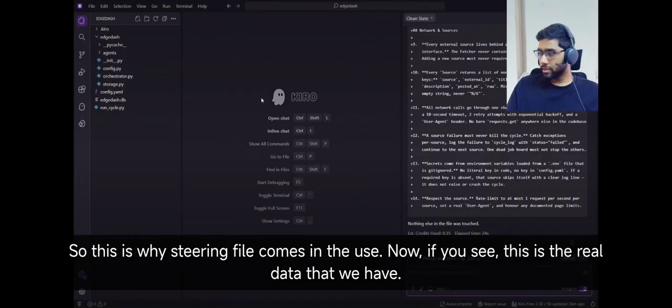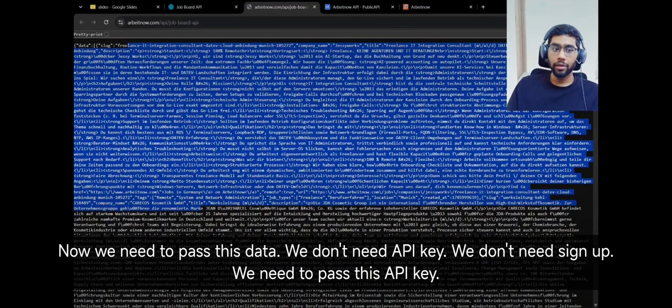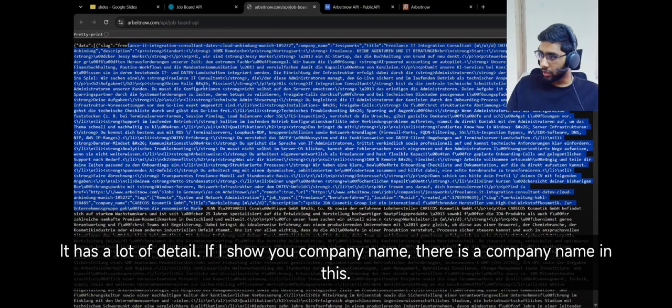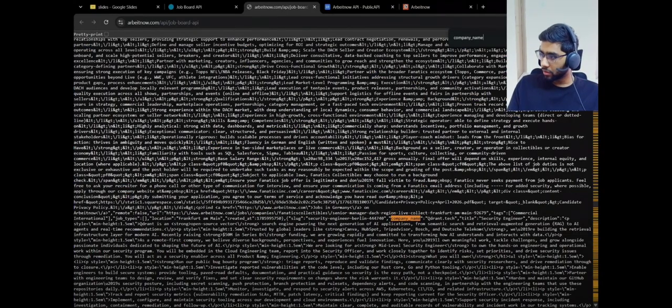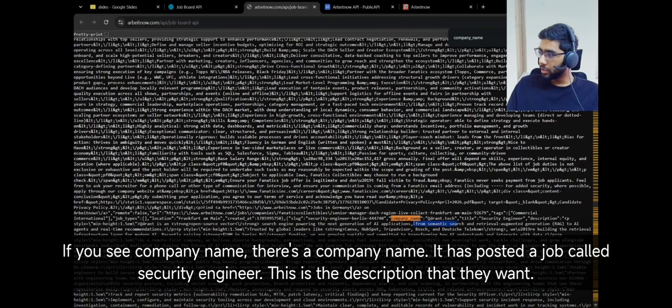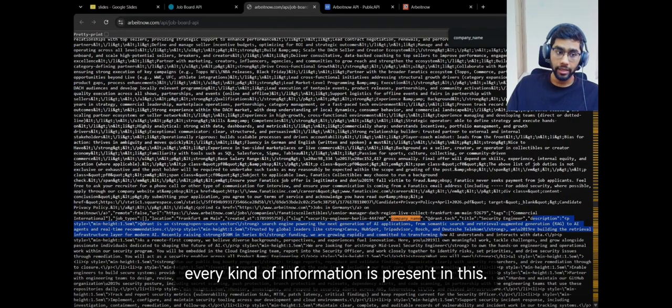Now if you see, this is the real data that we have. Now we need to pass this data. We don't need an API key, we don't need to sign up. It has a lot of detail. If I show you, there is a company name in this. It has posted a job called security engineer. This is the description that they want. Every kind of information is present in this.